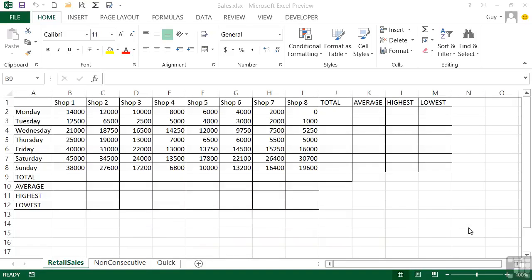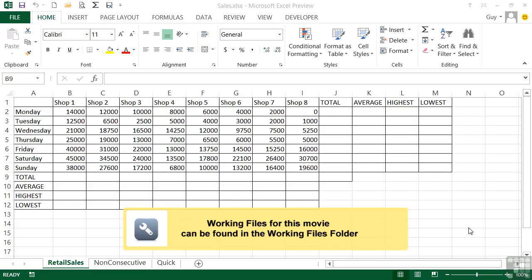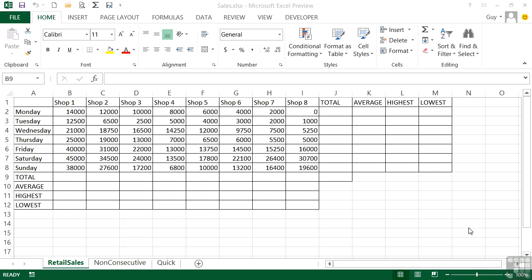You were introduced to the sum function much earlier in this title when we were looking at basic math in Excel. However, because the sum function is the one that you will use the most, it's worth exploring a little bit more in detail. We're going to take the sales file in your working folder, and on the first sheet in there called retail sales, we have some retail sales for 8 shops for 7 days a week. And we're looking to add up the sales for shop 1.